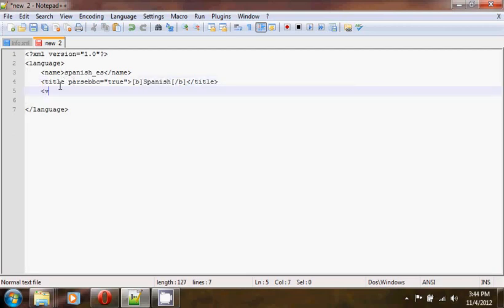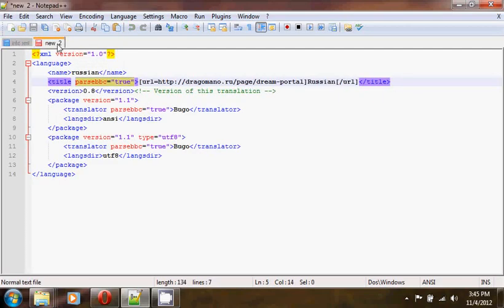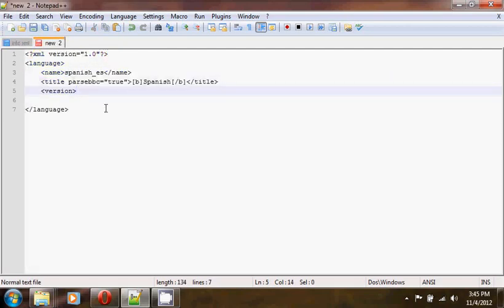The next tag is going to be our version. Now this is the version of the language pack. This should be numeric, and it is the version of the language pack. So we'll name it 1.0.